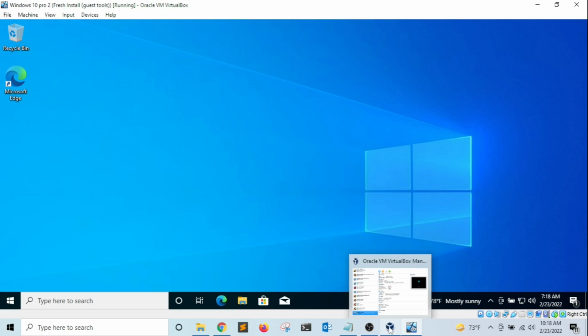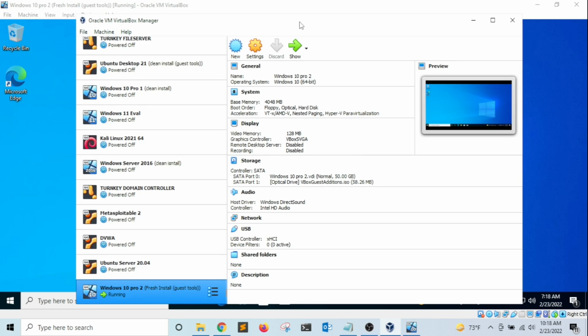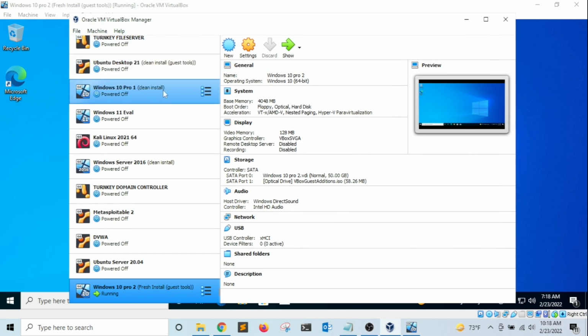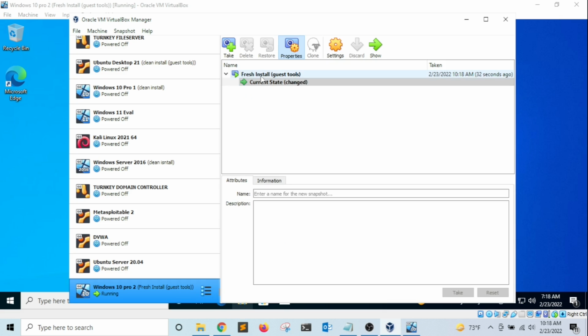All right, so if you go back into the VirtualBox Manager and you select the Windows 10 virtual machine, and then click on this icon here, and then click on Snapshots, you can see all the snapshots that we've taken so far, and this is the current state of the machine.